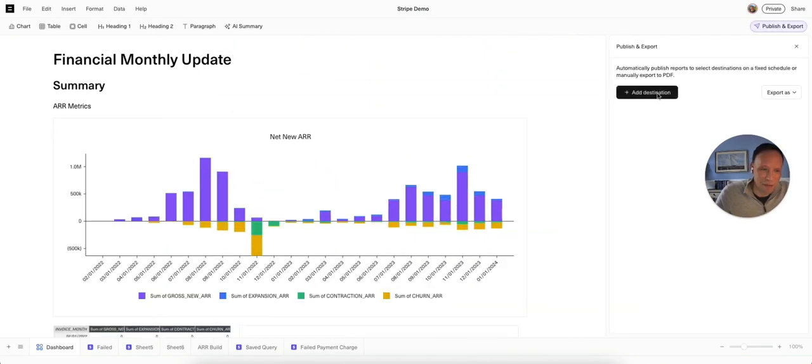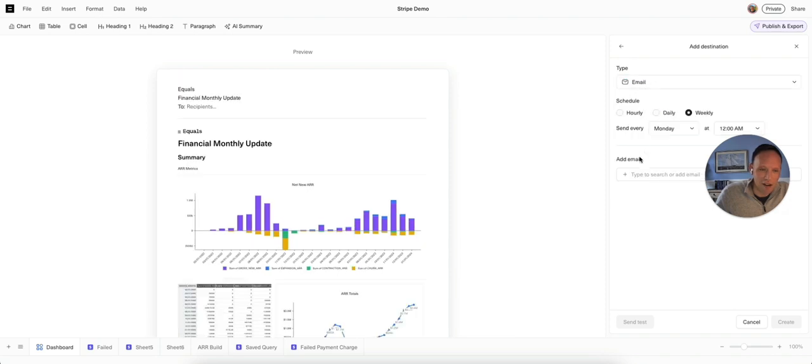This is a ton of Stripe information. I think I'm going to send it out on email to our finance team on a monthly basis.